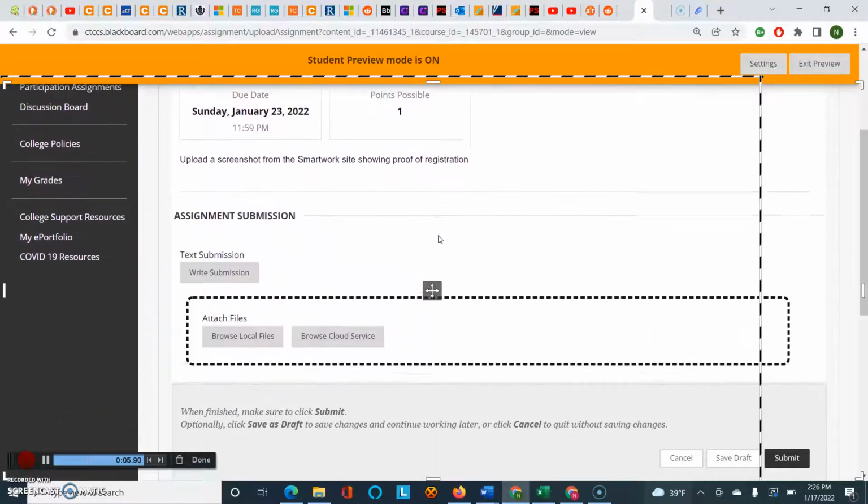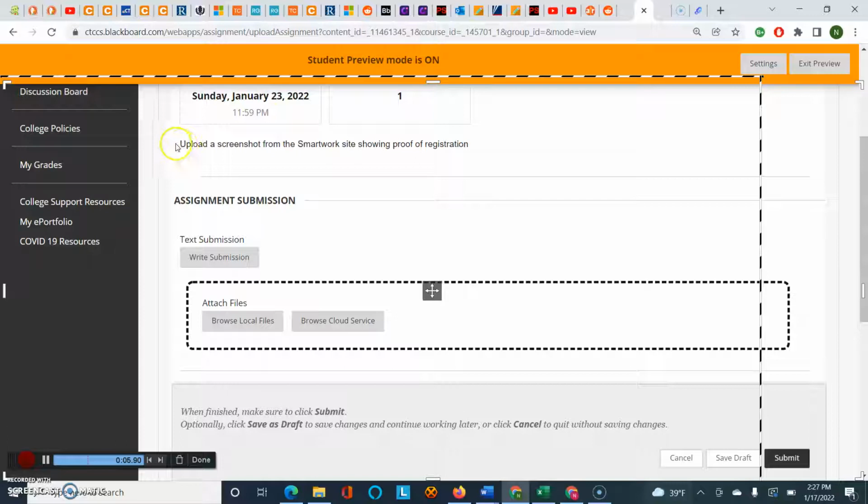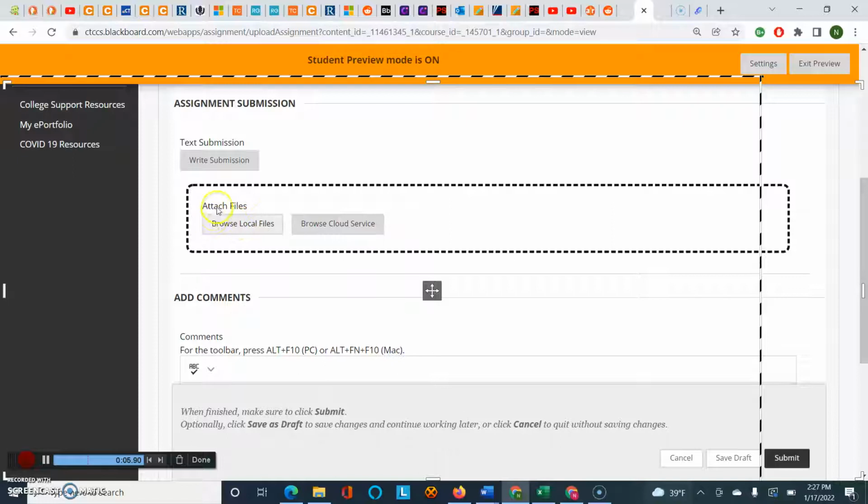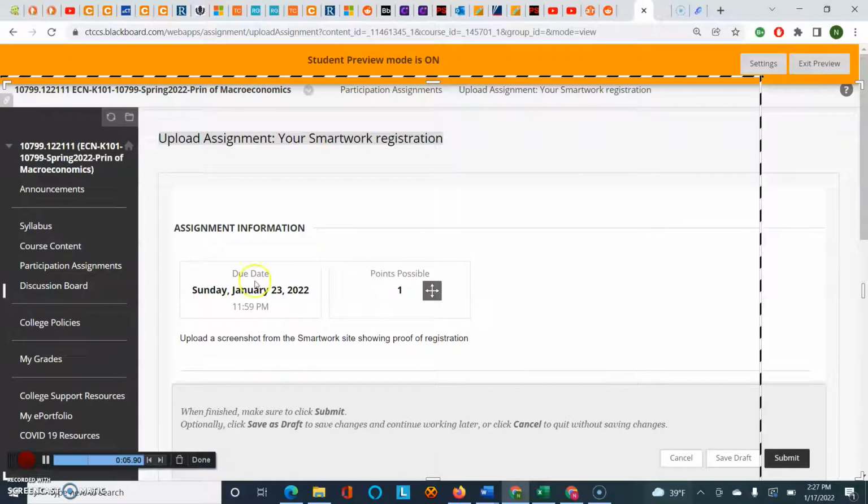If I click on this particular assignment, which is due soon, there's a deadline, and it tells you what the instructions are, which I type out. In this case, simply upload a screenshot from the SmartWork site showing proof of registration. Once you have that screenshot, you simply attach it, and then to submit, you click submit in the lower right. So that's how participation assignments will work.